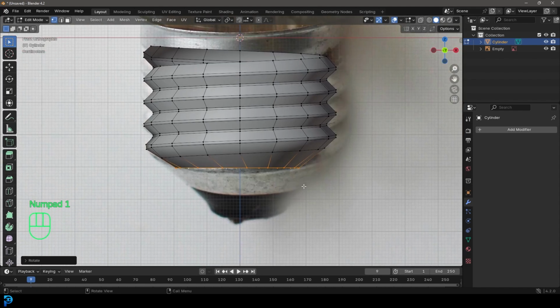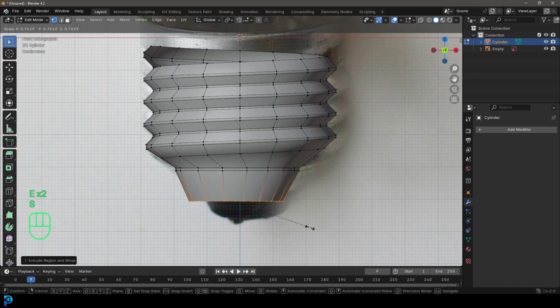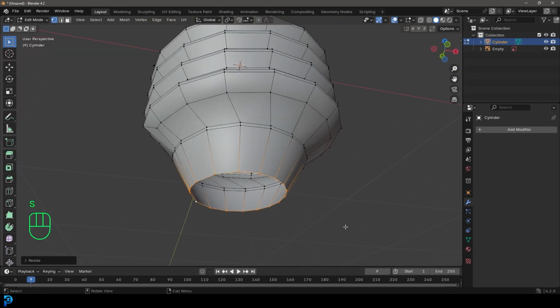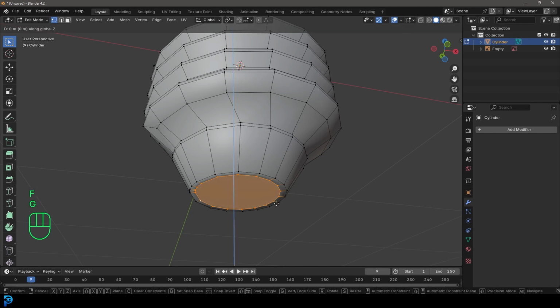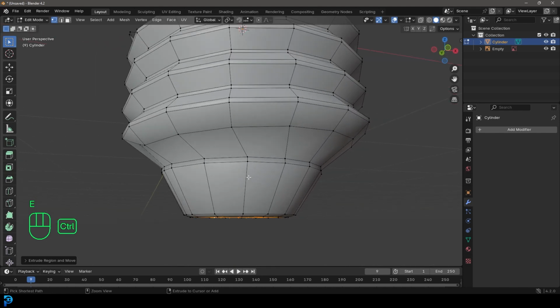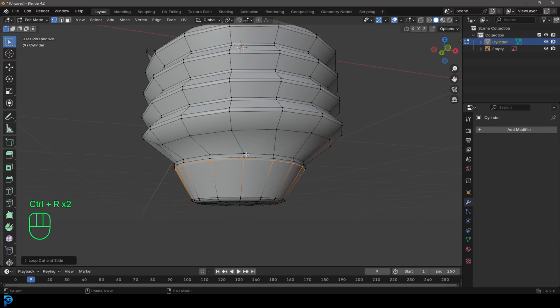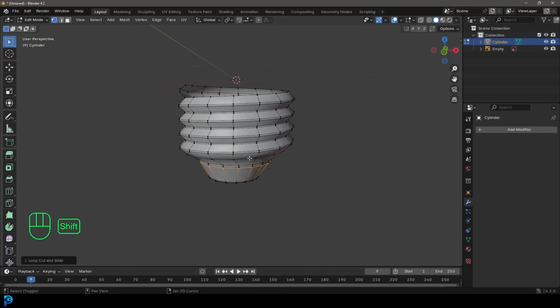And then in our front view, we're just gonna go E to extrude and extrude it down a bit, and then E to extrude again, S to scale, and let's just press E to extrude, S to scale, and then F to fill that face, bring it down a bit, maybe extrude that in again, and here we have it. You can slide in some extra loops if you want, optional, but there we have it. That's kind of like the bottom of our light bulb.